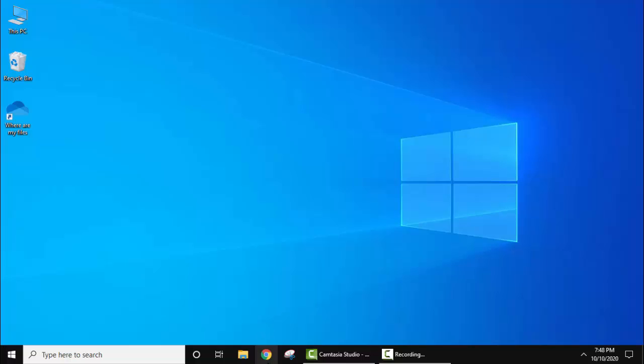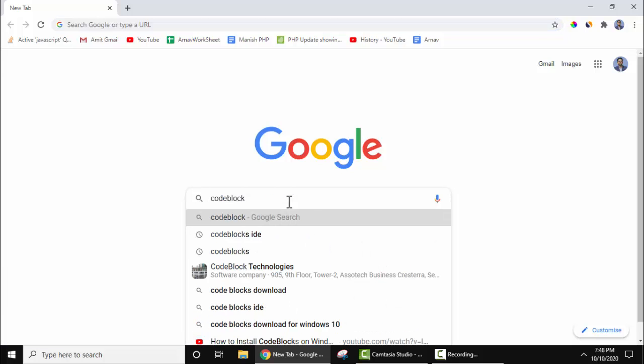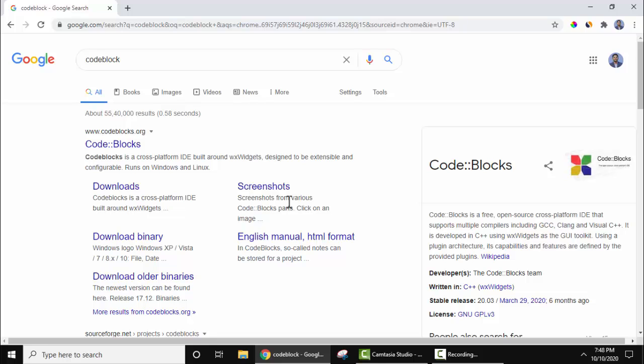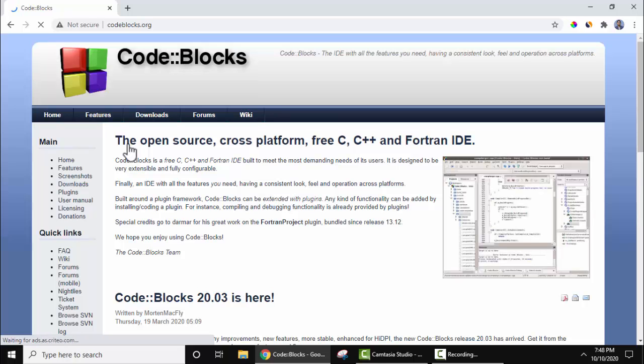Go to the browser, on Google type CodeBlocks, press enter. On pressing enter, the official website is visible, codeblocks.org. Click on it. On clicking, you can see downloads is visible. You need to click on the same.